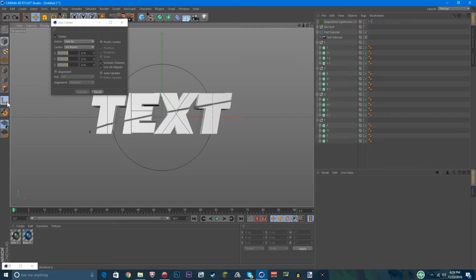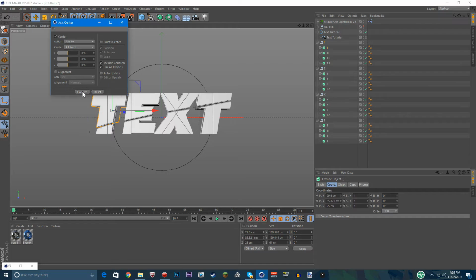click on this little button first. These little angles here. Now click on one, hit Execute, because this will move it to the center. Execute. Execute. Execute. Okay. And just execute all of these angles. I mean, all this text, so the axis point will be in the middle.